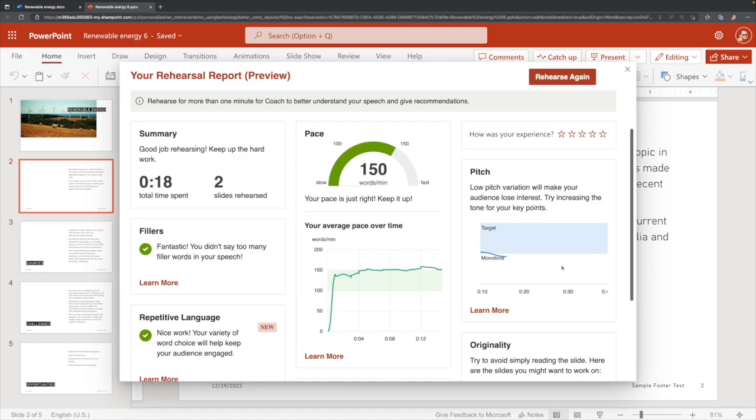Now let me just stop sharing my screen. So what that means is not only are we combining the power of Word as a research tool, we're using PowerPoint as a presentation tool, but using the rehearsal coach so the students can present even better. I think that's a great tip that you can use in your classroom.